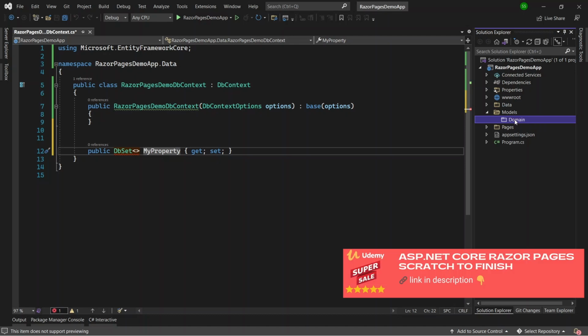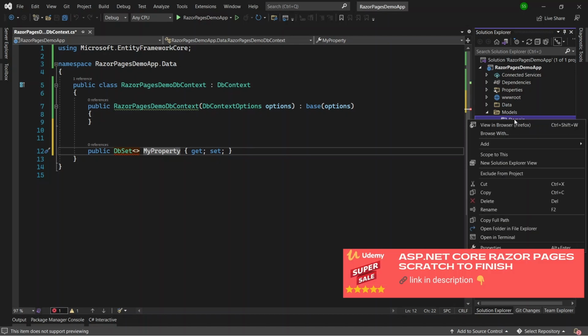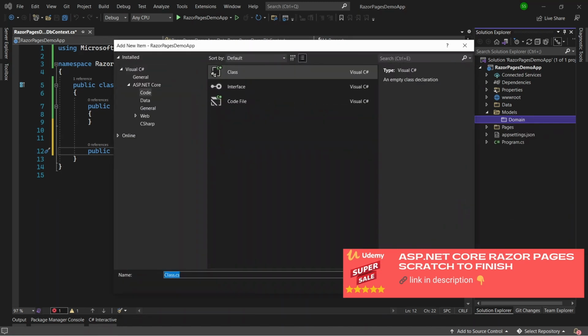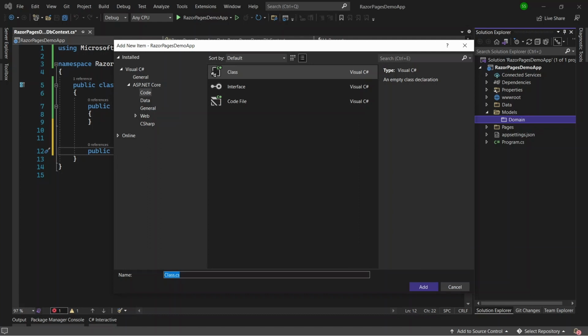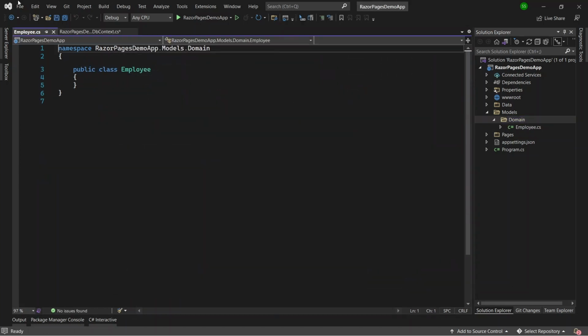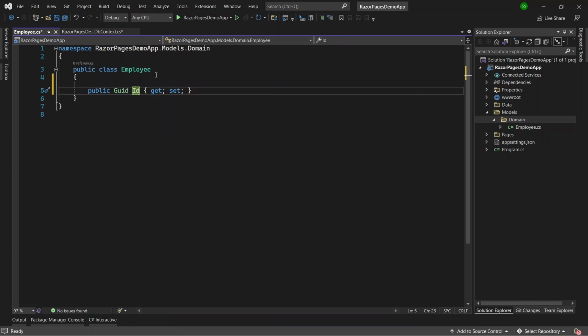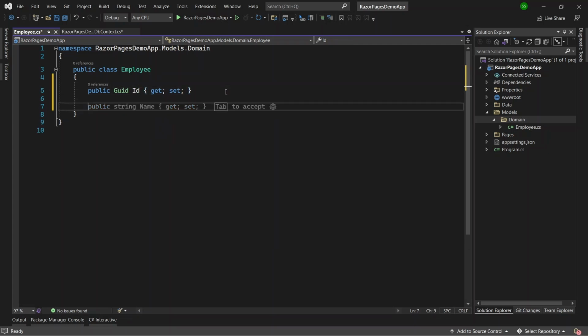So I will create my first domain model inside this Domain folder. So right click, add a new class. And because we want to perform CRUD operations on employees, so I will create an Employee domain model. So I will rename this class to Employee.cs, click on add. And in here, we want to add a few properties to this Employee domain model. The first property I will add over here will be the Id of this employee. So I will use a Guid for this one, which is a unique identifier. And I will name this property Id. The next one will be the name of the employee.